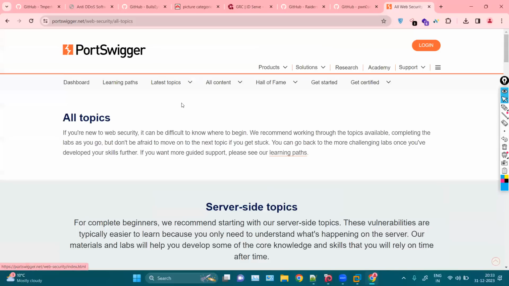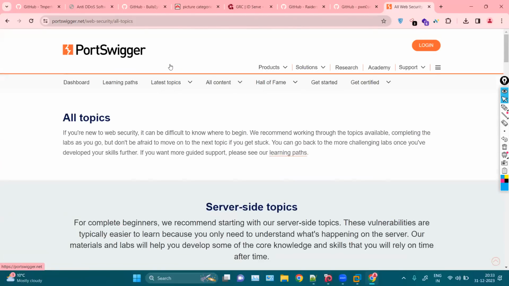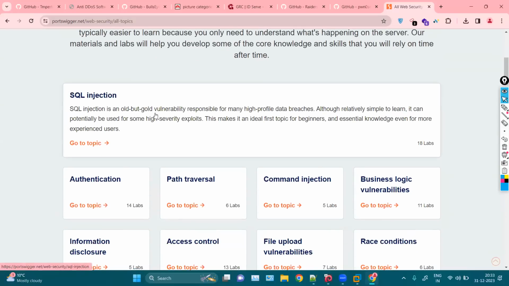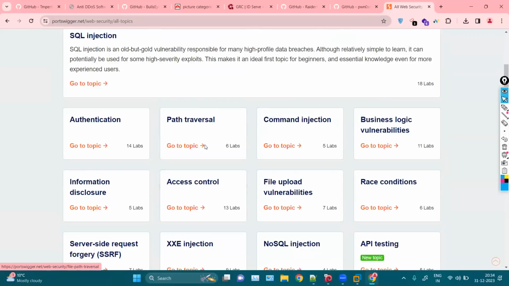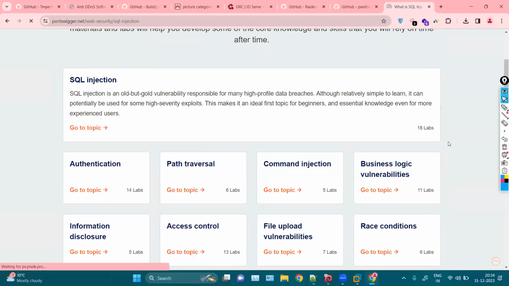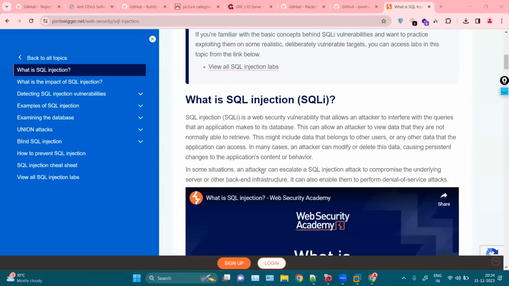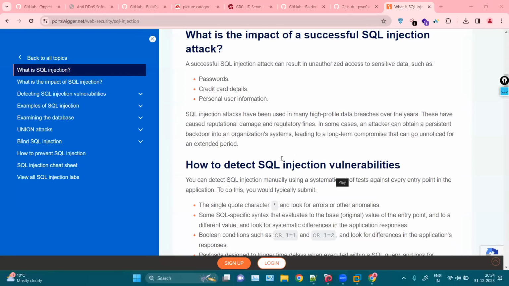Burp Suite is made by PortSwigger only. You can see the Burp Suite logo here. Now here we have the server-side topics: SQL injection, authentication, path traversal, command injection. These are all vulnerabilities, and if you click on SQL injection, here we have 18 labs. Here you can see what is SQL injection. It will tell you what it is, with some videos, how many types of SQL injection we have, and how we can apply them. And also we have some labs here.